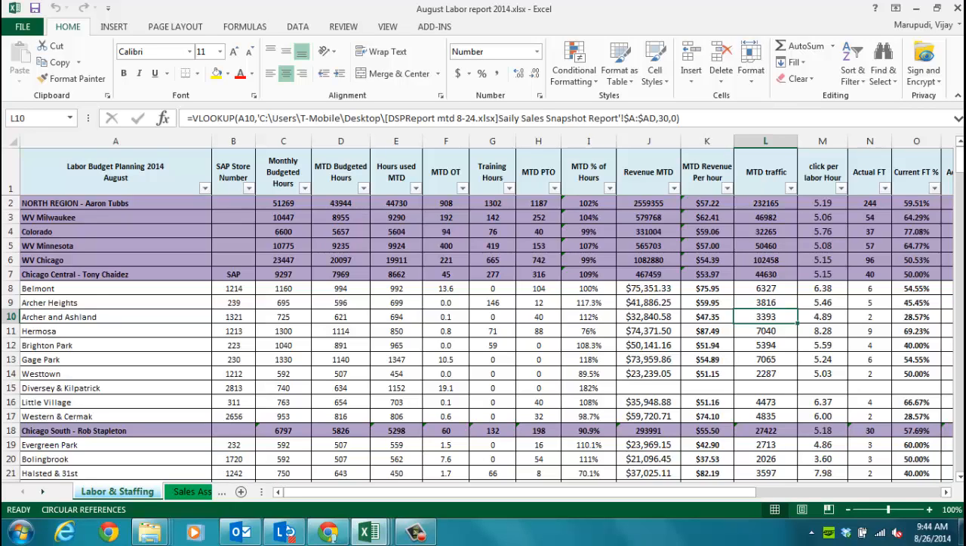Oh yeah, it's just the DSR. This is the 1st through the 24th, the DSR report. That's what that is pulling in there. Those are the sales, so I just pulled the revenue.